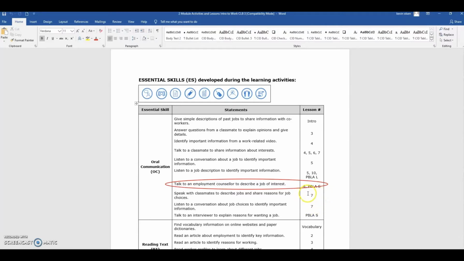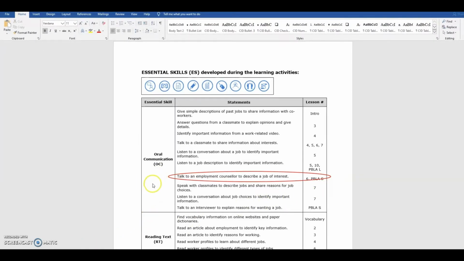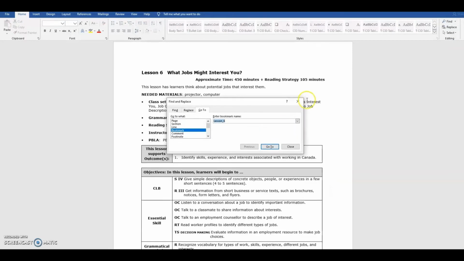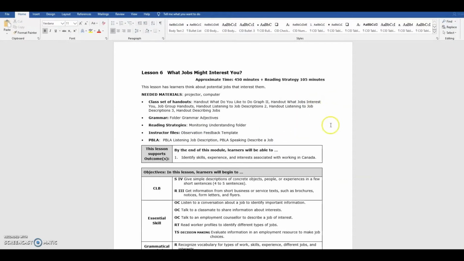Here, I see that Lesson 6 prepares learners to talk to an employment counselor to describe a job of interest. I can also see that if I want to assess this skill, there is a PBLA, or assessment task, included in this module. To get more information about how to teach this task, I will go to Lesson 6 in the Module Activities and Lessons document. The first thing I will do is read through the needed materials section of the lesson plan and locate the files that it talks about.